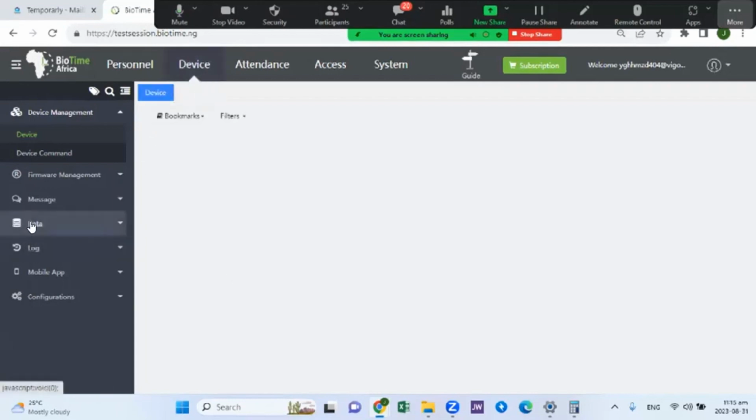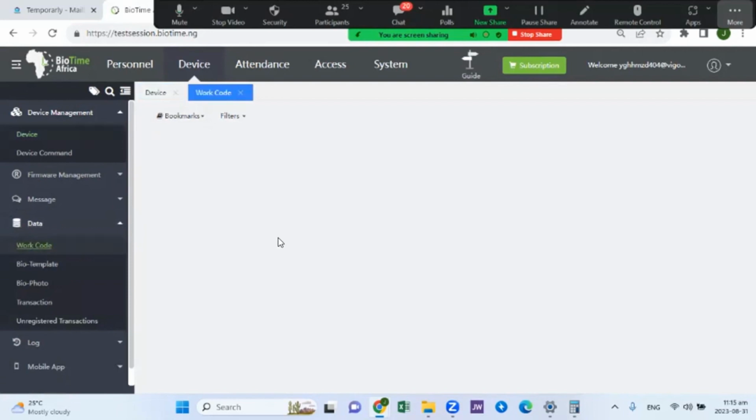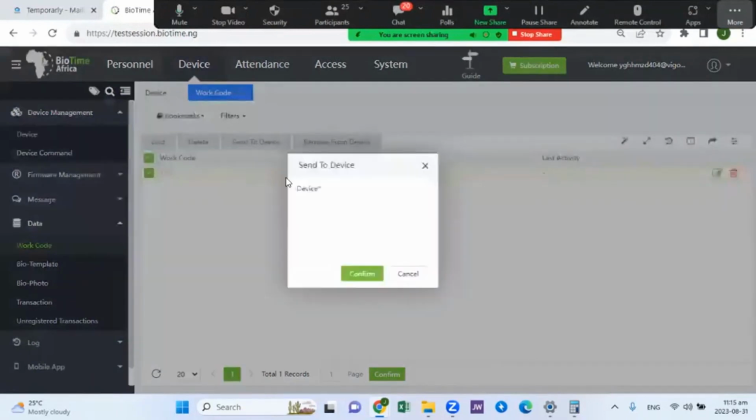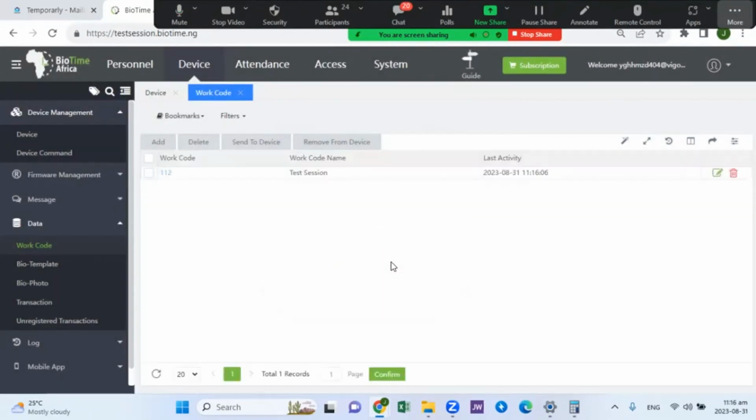Click on the device and we go to data and we click on work code, right? So now I click on the work code and I send to the device. Click on the device, I'll see all my devices that are added to my account under the device tab. I click on it. Okay, this is very important. It's very, very important, else your report will not be falling in place appropriately. So this is pretty much it.